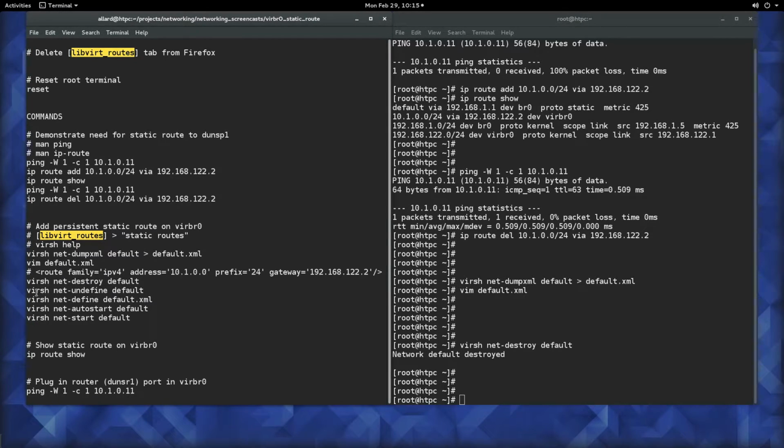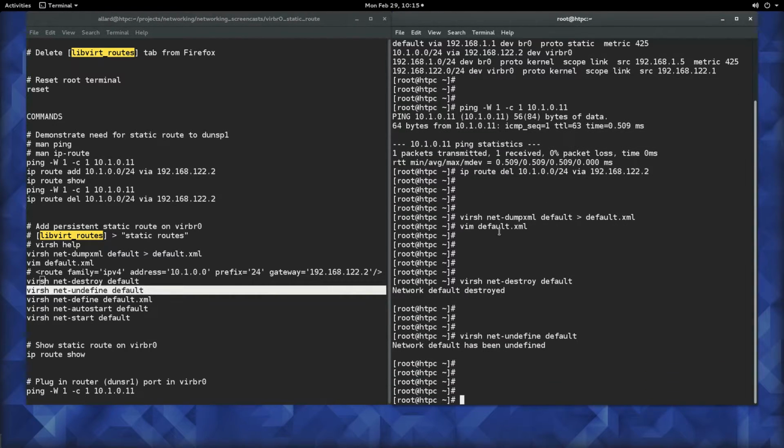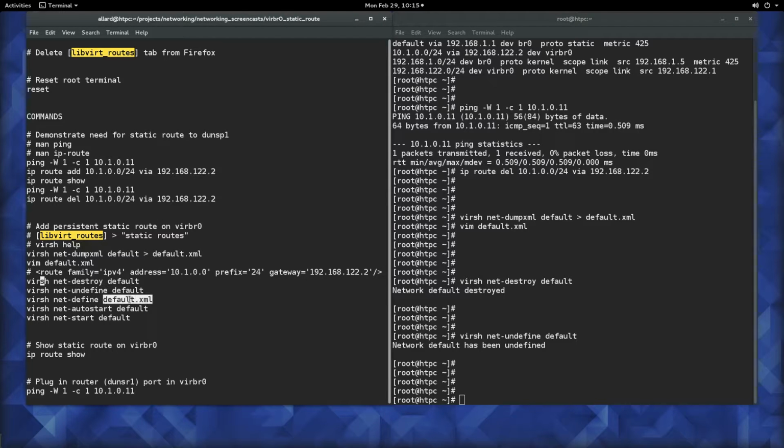Basically this stops the network, it switches it off, but it's still there in the definition. So next thing we need to do is to undefine it. At this point this network doesn't exist anymore and is not defined. We can redefine it by using the XML file we created before, with the virsh net-define command.